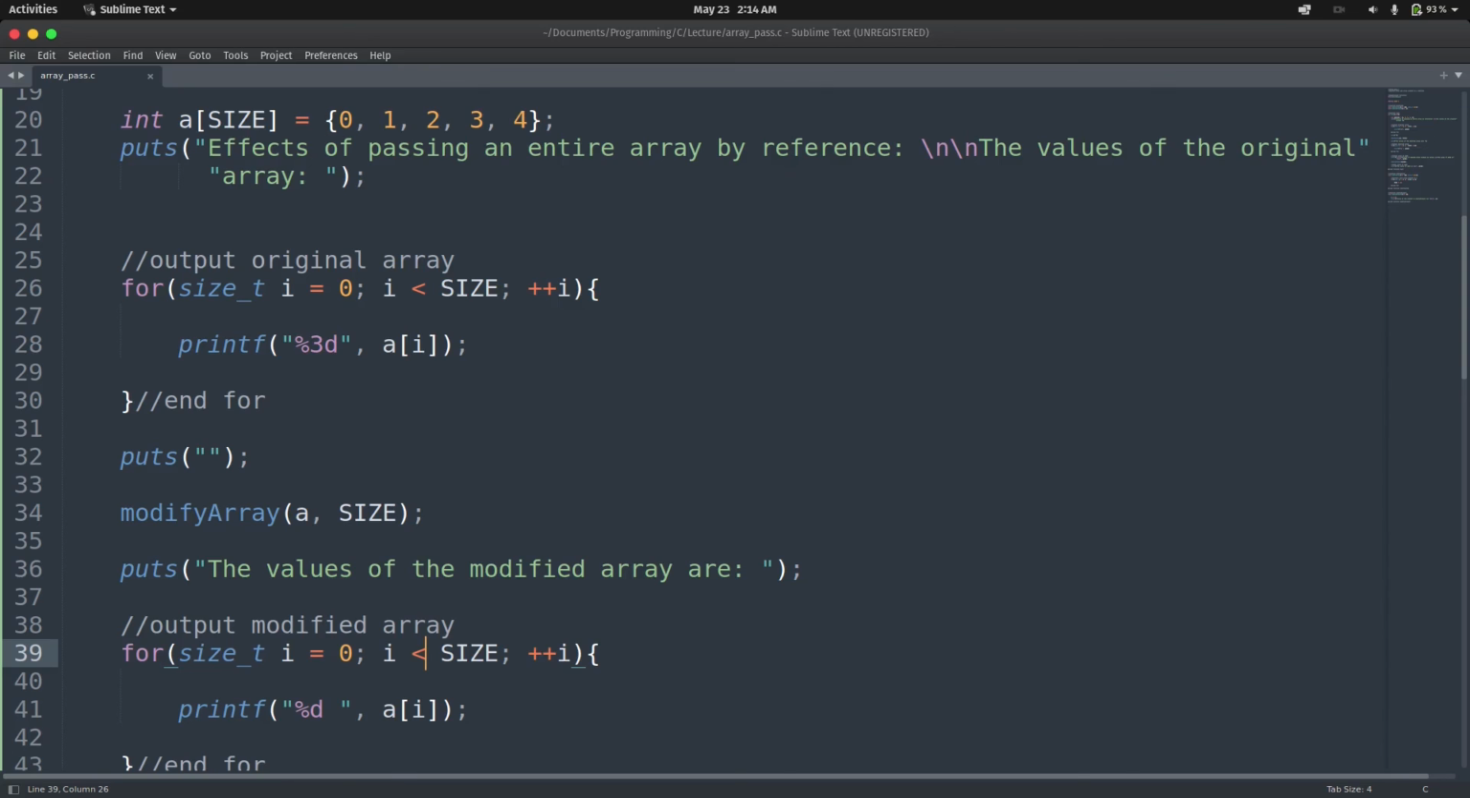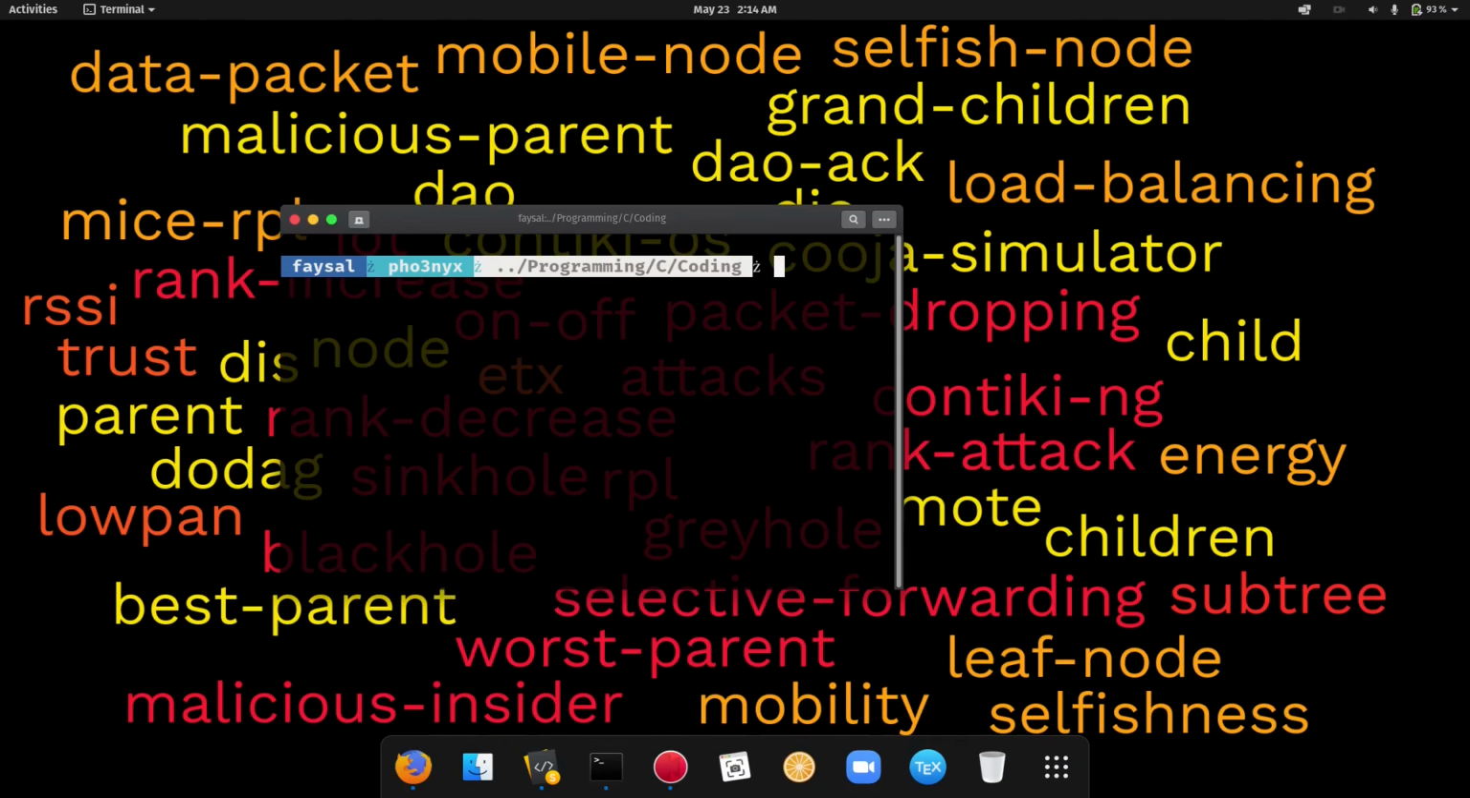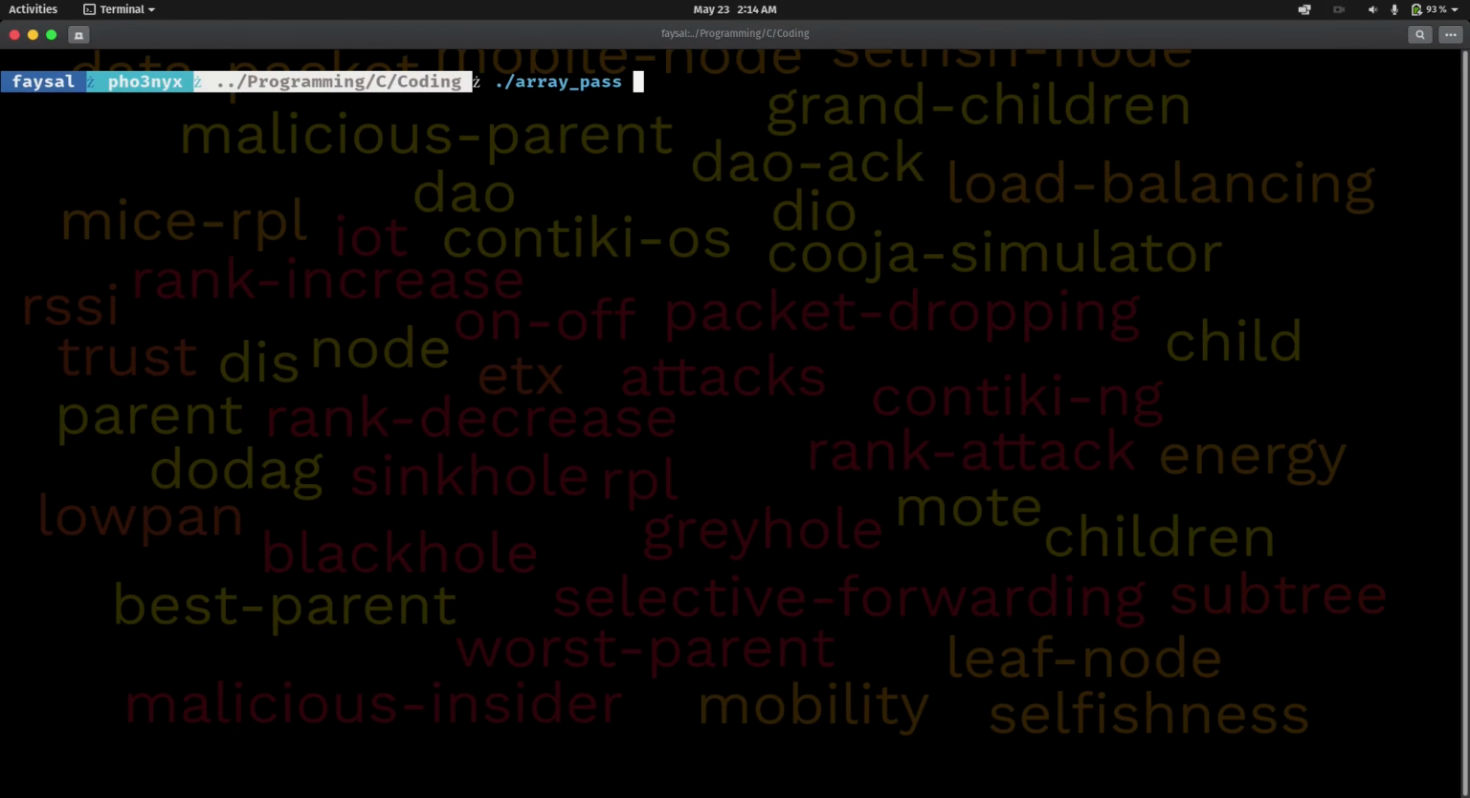So this one is not an issue. The size, the modified output, the modified array. So this is just a fill length. So let me go back, recompile it, and let's see how the output is going to be.